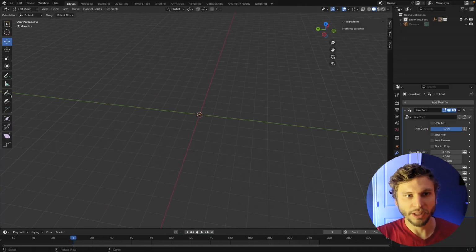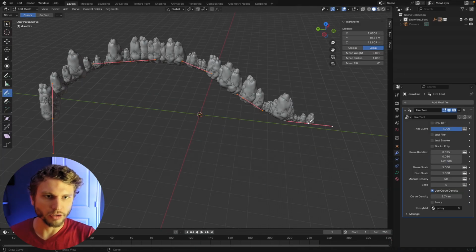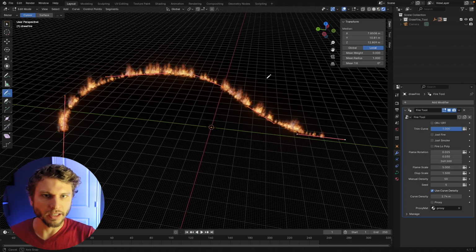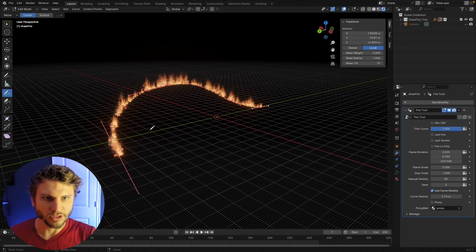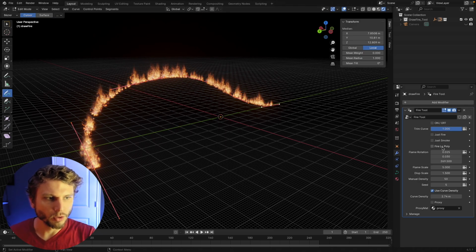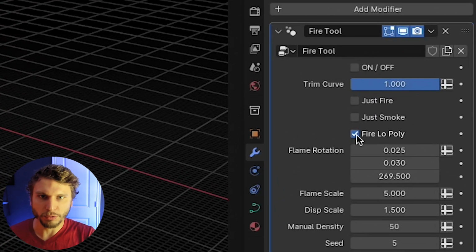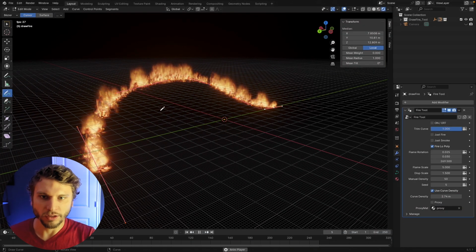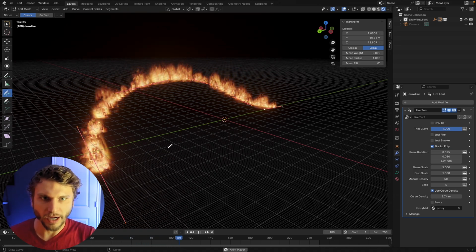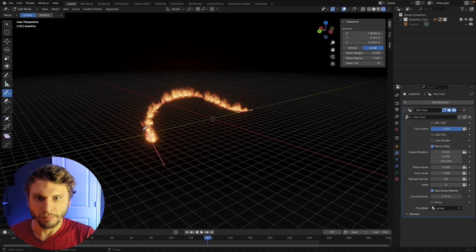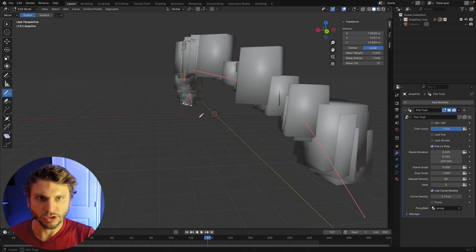Some cool updates I made to the tool. If you just draw your fire here, and let's say you're doing some large scale fire and your scene starts to slow down a little bit, well, I added this fire low poly option. You can click that and you can see it still plays. You don't get any of the displacement that comes with the higher resolution fire. And if we go back to solid mode, it's just cubes.